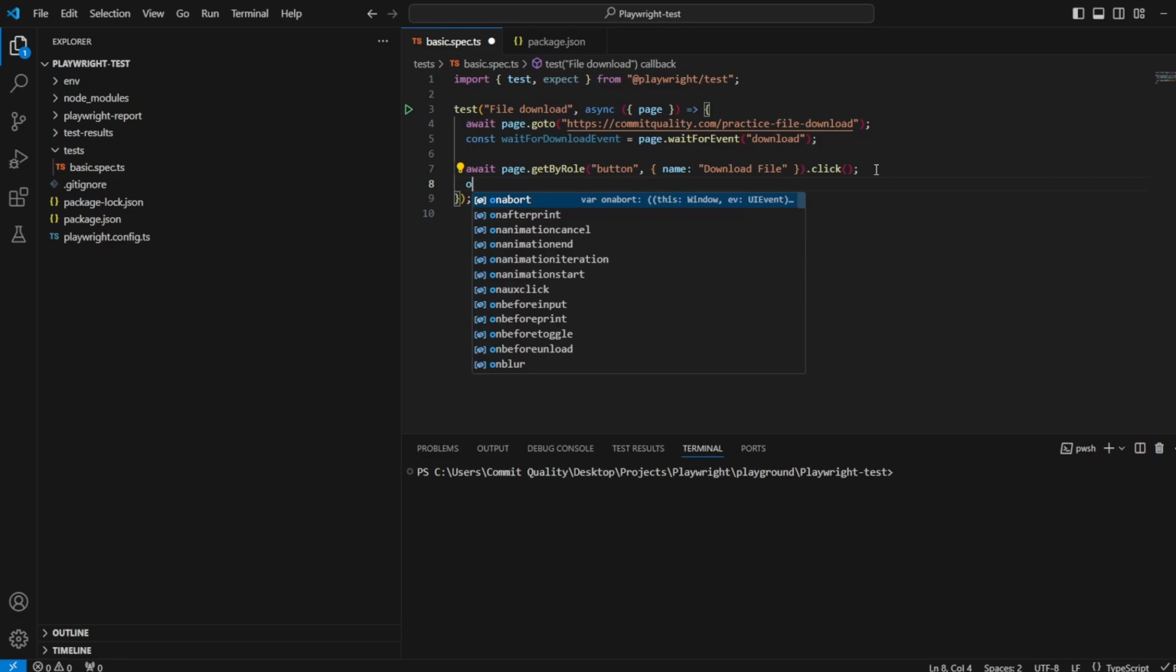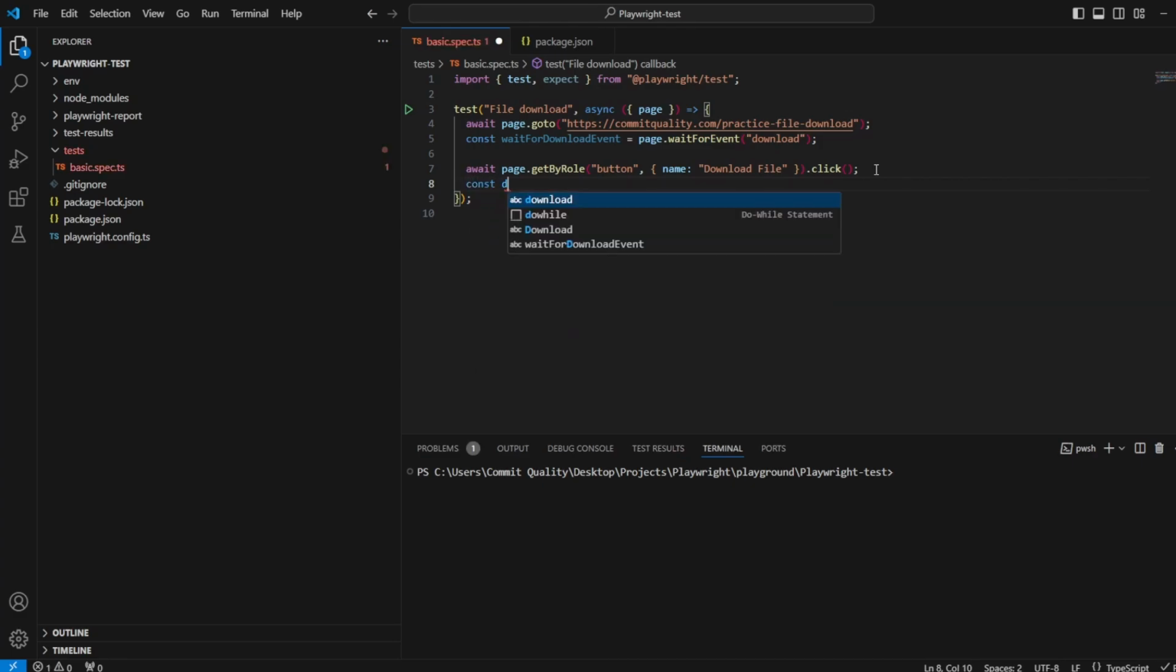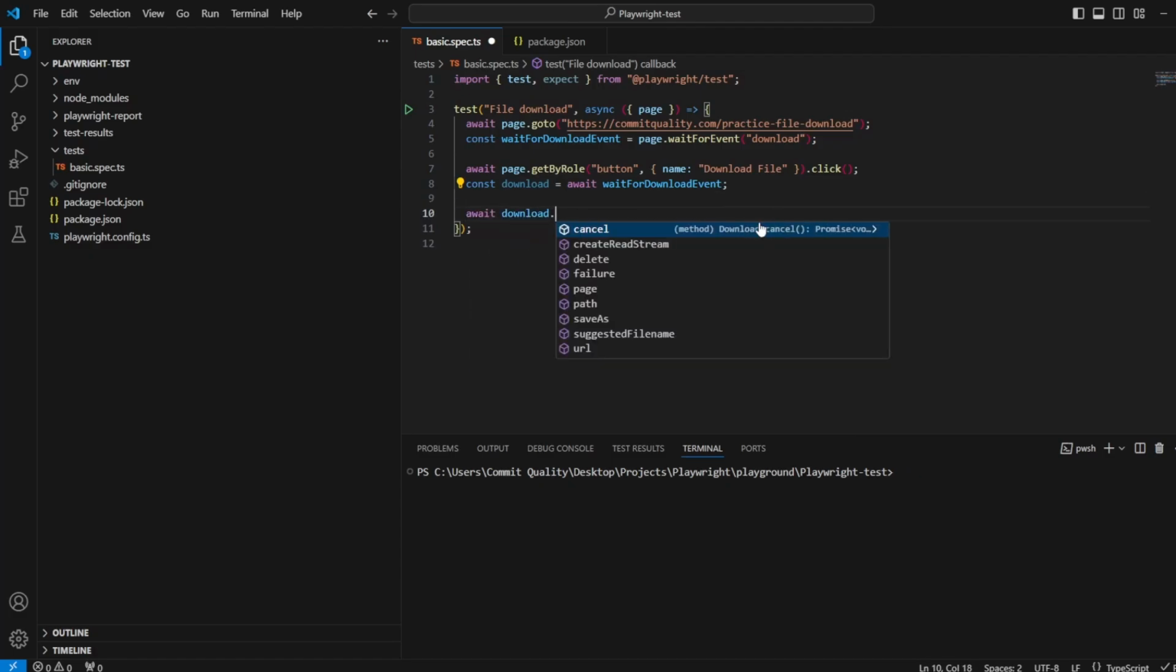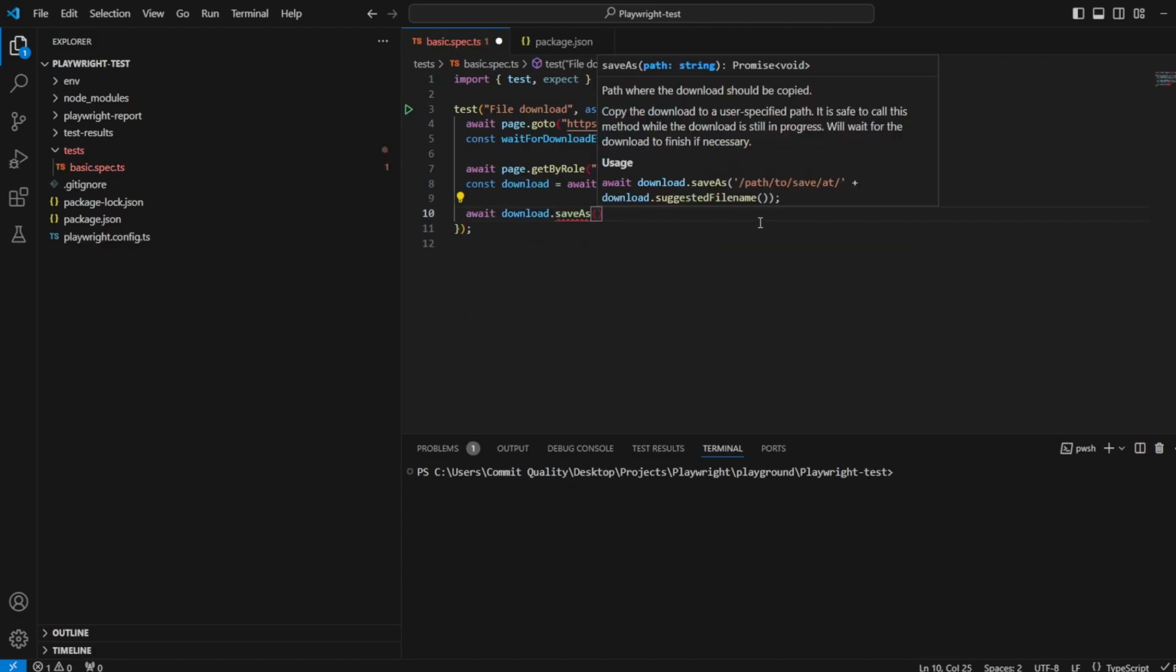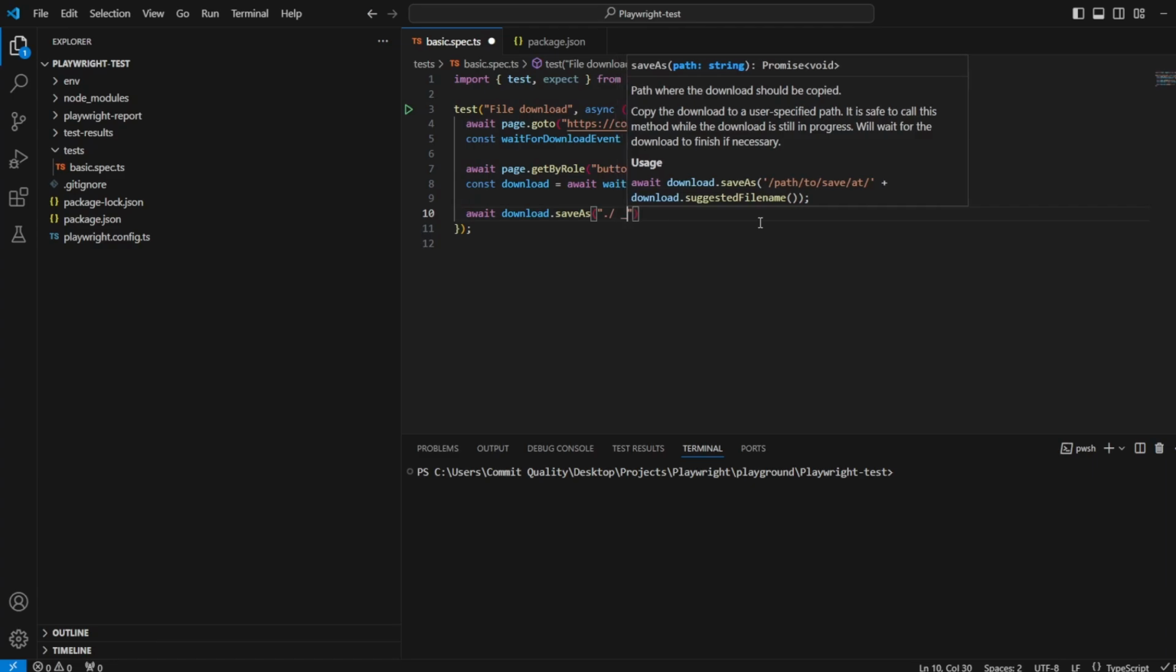Next, we want to say another constant. We'll call it download because this is where we're going to use the wait for event and save it to our local repository. So I'm going to say const download equals await, and then the constant we named here, wait for download event. Then we want to save it. So let's say await download.saveAs, and all we're doing here is passing the location and the name of the file we want it saved at. In mine, I'm just going to save it at the root.